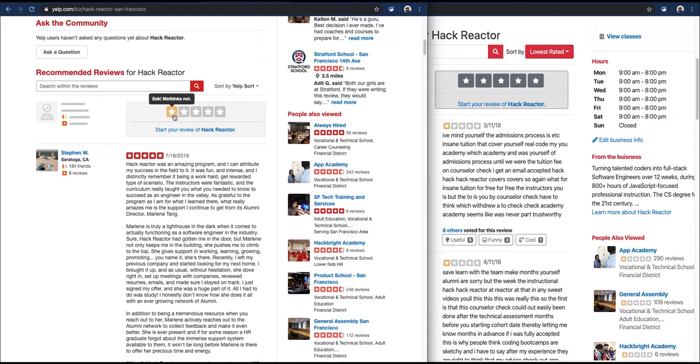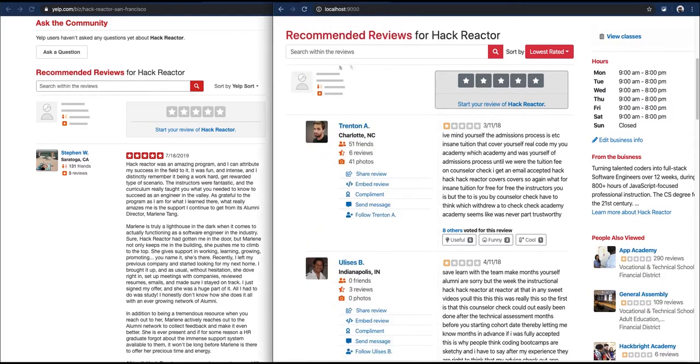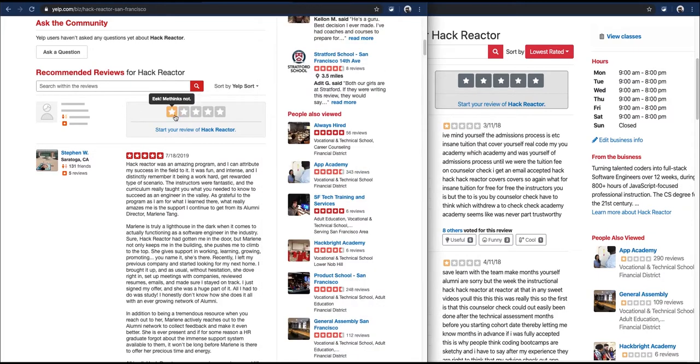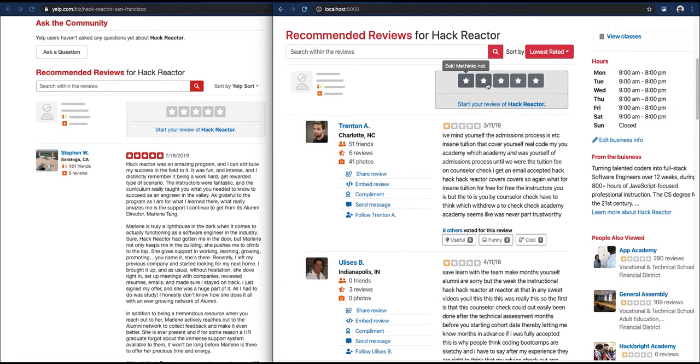Anyway, we can come back and we can see, you can start your own review here. And when you mouse over, there's a mouse over effect with a little pop-up that comes up. And here I've replicated that with the pop-up. Now, the stars don't change color.